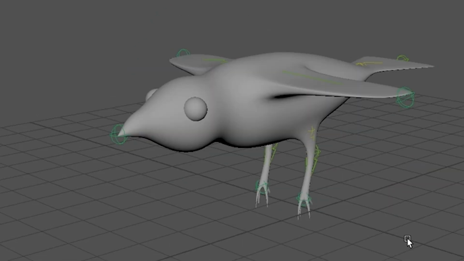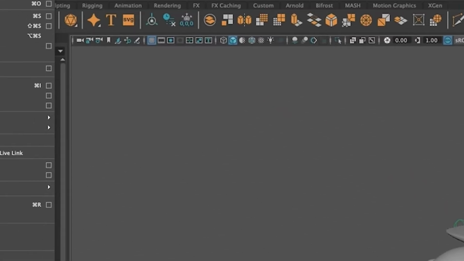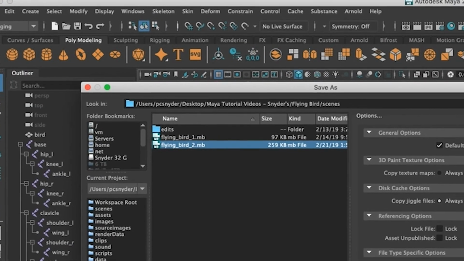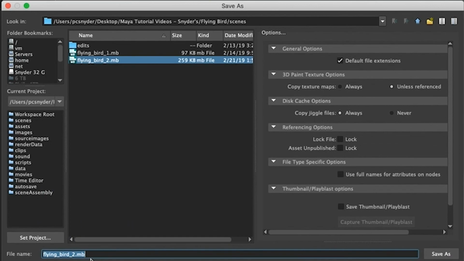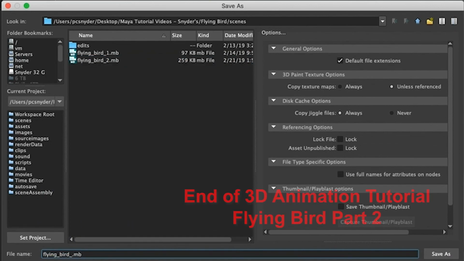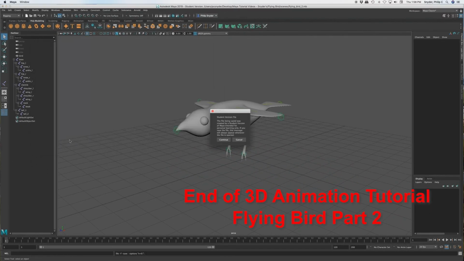Okay, so at this point we're going to stop in this part 2. In part 3 we'll work on coloring the bird as well as working on skin weights. And don't forget to save. As a matter of fact, why don't we go ahead right now and save scene as, and we'll create a third iteration. Flying Bird 2, let's change that to Flying Bird 3, and we'll be all set for the next tutorial.